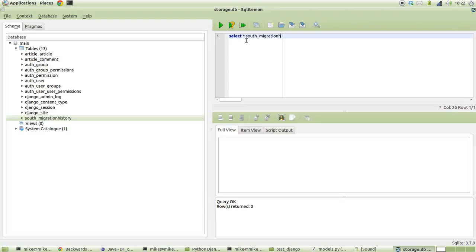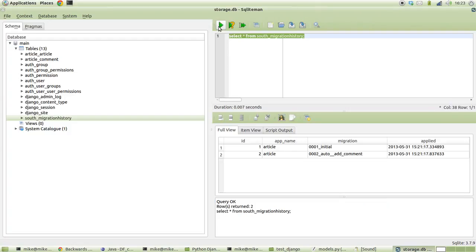So migration history, let's run that. Did I spell that wrong? Migration. No, it didn't. I just forgot to say from. There you go. So there you see, it's stored the migration histories of what we've put in there.